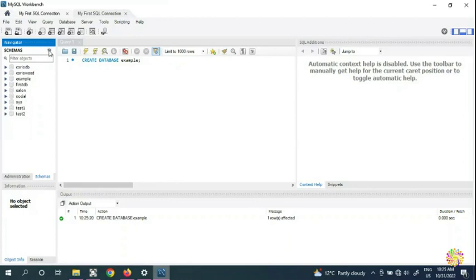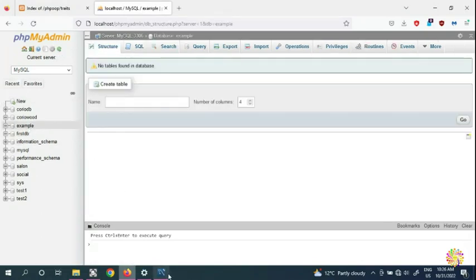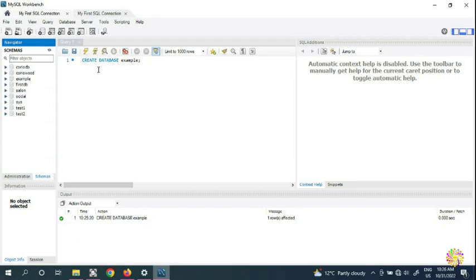If you look in here, there is a small refresh button. If you don't see your database after you execute your query, press the small refresh button and you're going to see your example. And as I said, this one's connected to this one here. If you come here, there is a small refresh button, and if you press it, you're going to see that the database example has been created. So that's how you're going to create our database.